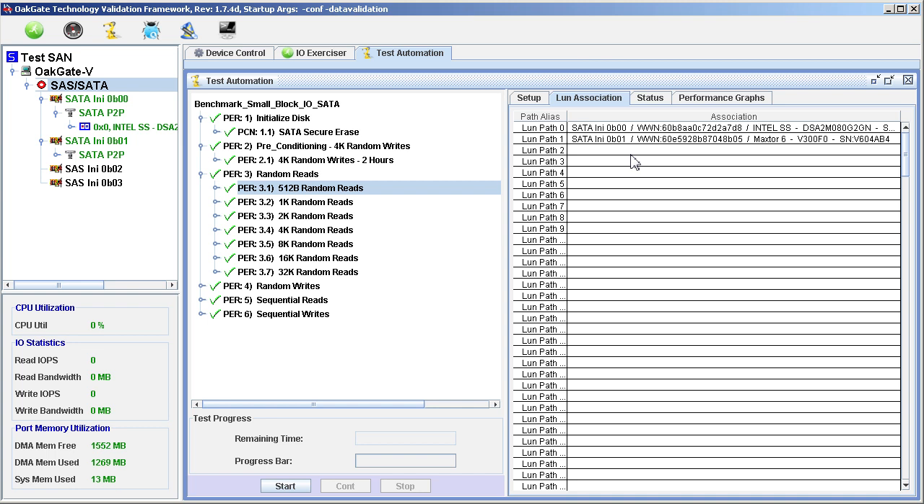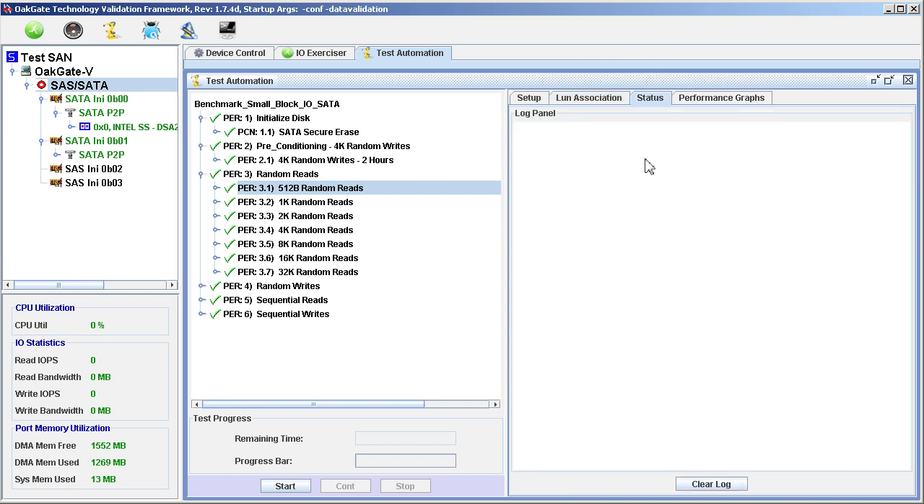To start the automation test, first we'll click the Status tab so we can see testing progress. Click on the Benchmark Small Block I/O SATA label at the top of the automation script. Then click the Start button.